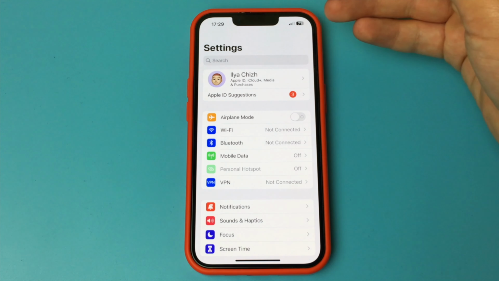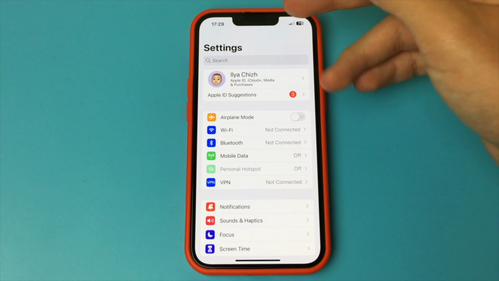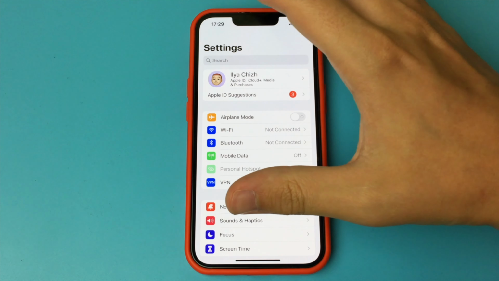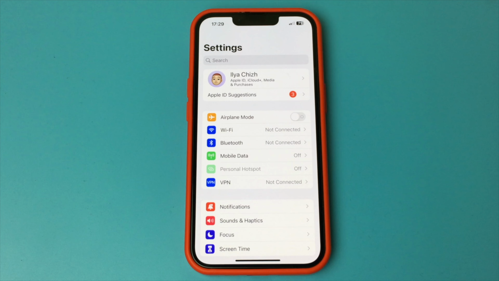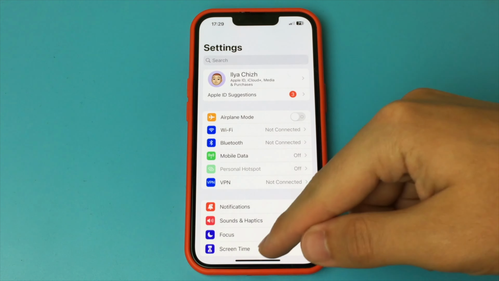Thank you. In this video, I want to show and tell you how to hide notification text on your iPhone. If you receive notifications and you see their text, you can hide it so that it is not visible on the lock screen. How do you do this?